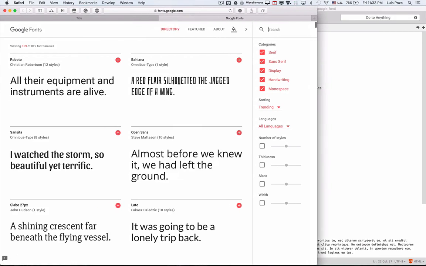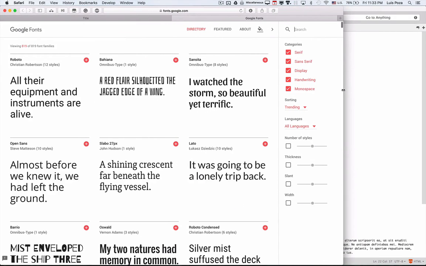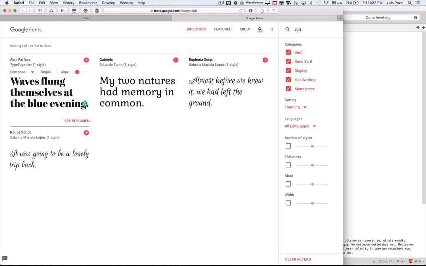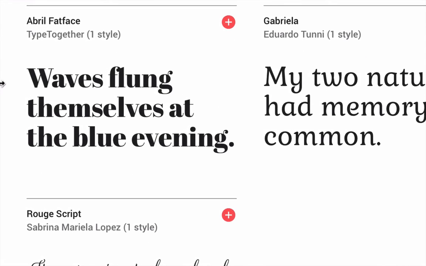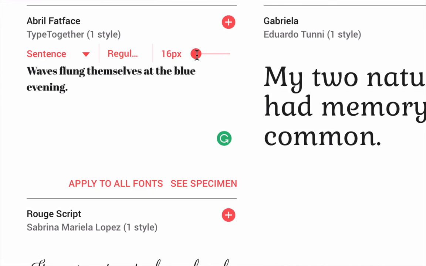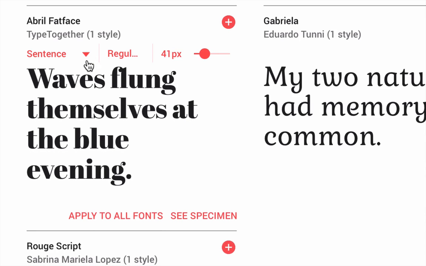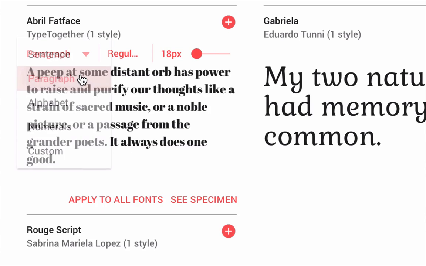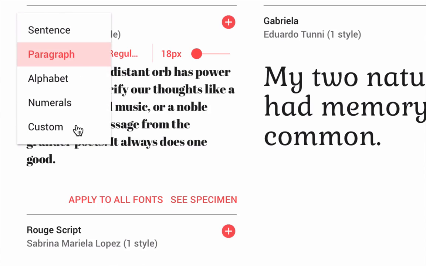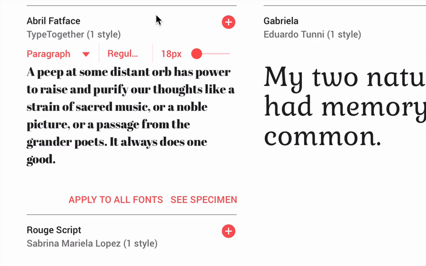So I'm going to look for a couple of fonts. I've already pre-selected them. The first one I'm going to look for is called Abril Fatface. I'm going to be using this for the H1. So this is the font that I want. Now what you can do is change the appearance of it if you want. You can see what it looks like bigger or smaller. You can change the kind of text that you get, or you can even make custom text where you can put in any text that you want.